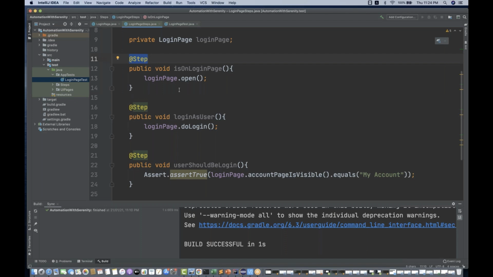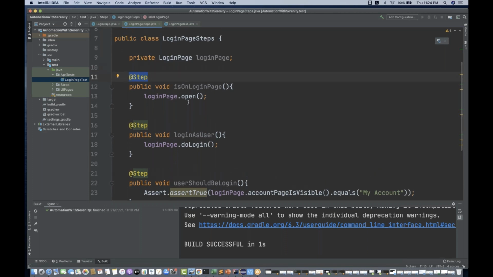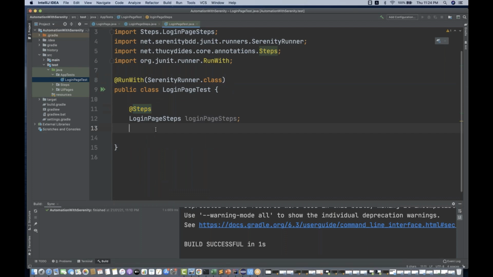So remember this format always. I'll repeat once again, every step class will call the respective page class, and every step method will have the @step annotation. And when you write your test along with the Serenity Runner, here you have to write your test cases, and then you have to use your step class over here.